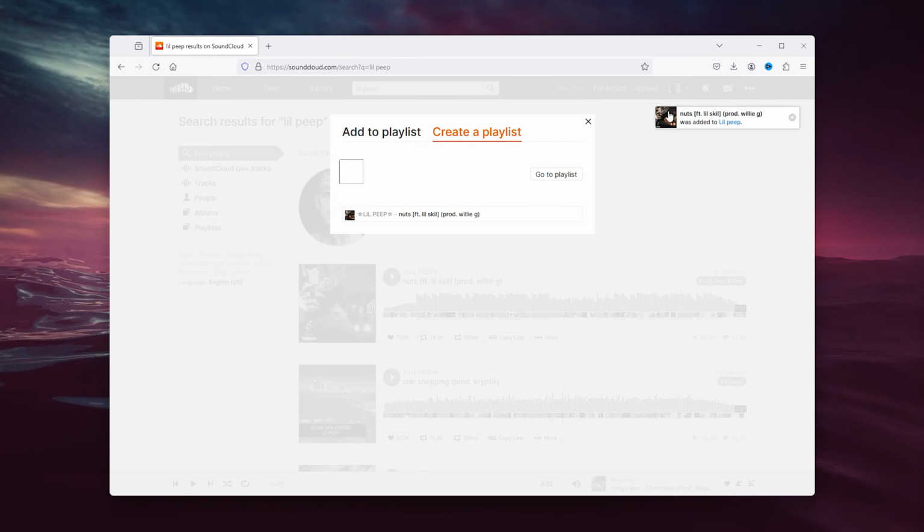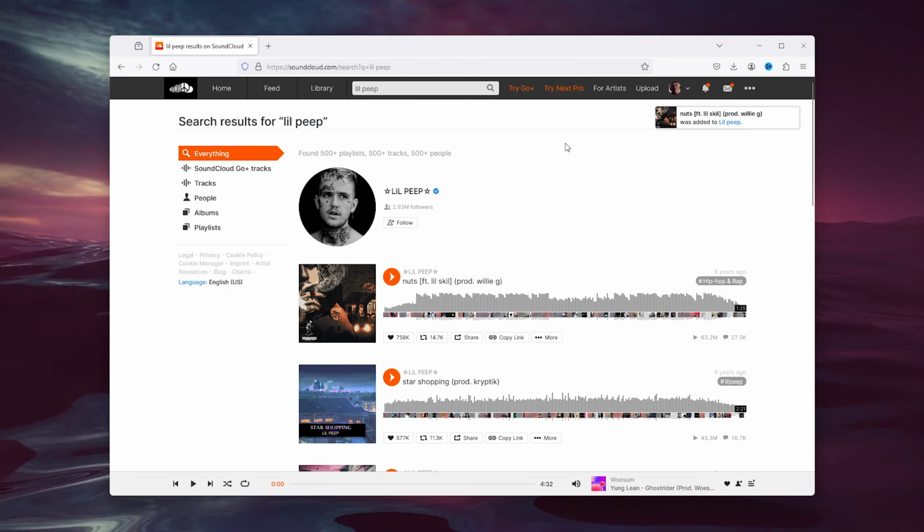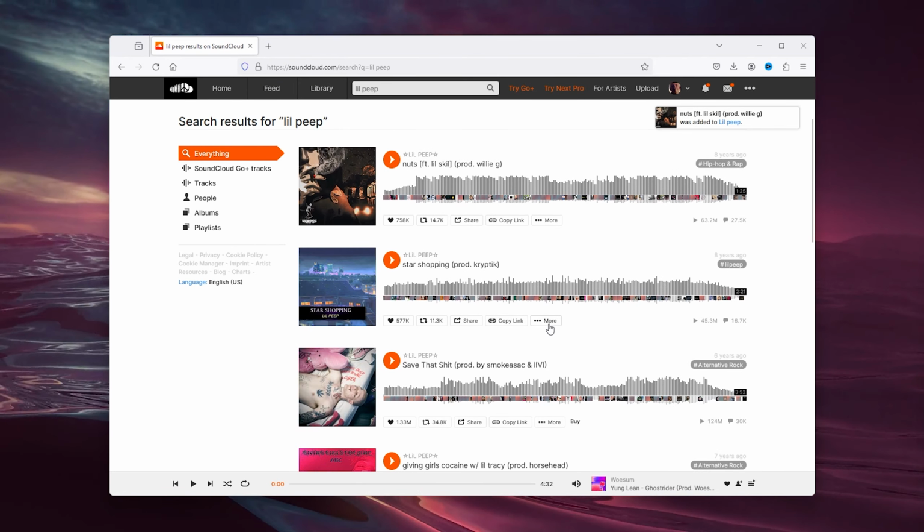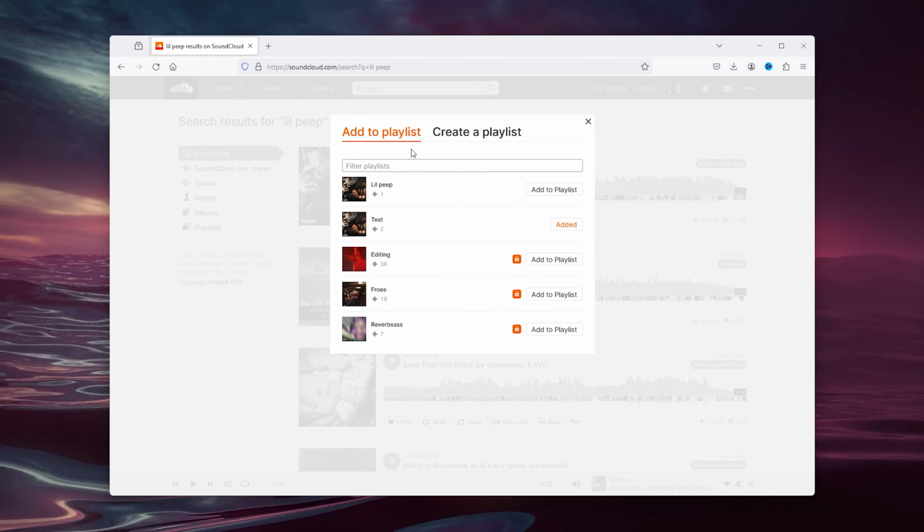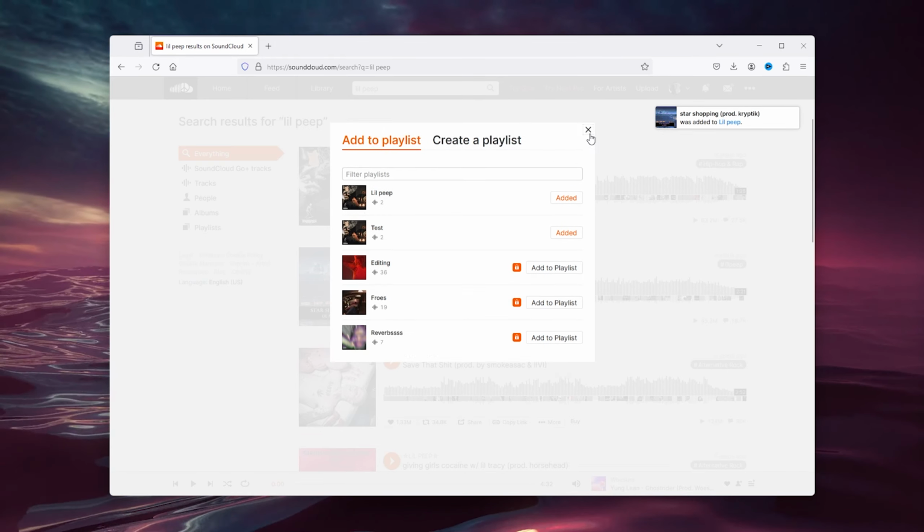Now what this will do, it will create the Lil Peep playlist, and from here you can actually add more songs to it. And here you can see add to playlist, and that should be about it.